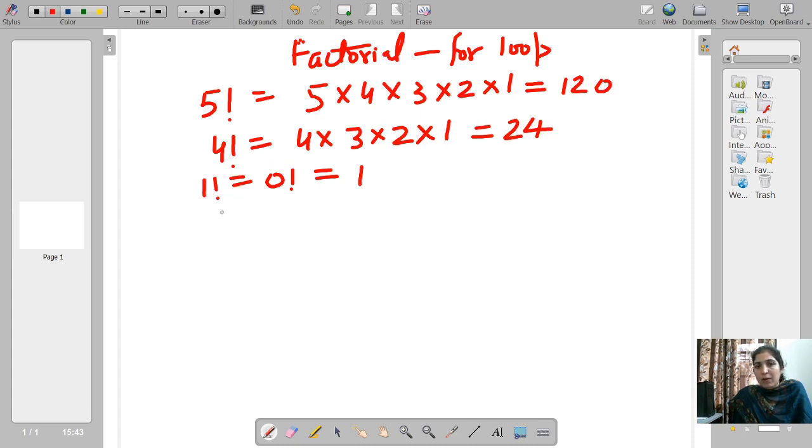So, in order to write a program for factorial of a number using for loop, first of all we need the number for which we want to calculate the factorial. Suppose that number is n and its value will be entered by the user. Now, if n is 5, then the for loop has to be repeated 5 times: 5 multiplied by 4 multiplied by 3 multiplied by 2 multiplied by 1. Similarly, if it is 4, then the for loop has to be repeated 4 times.